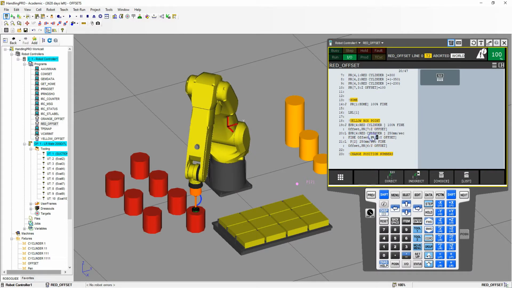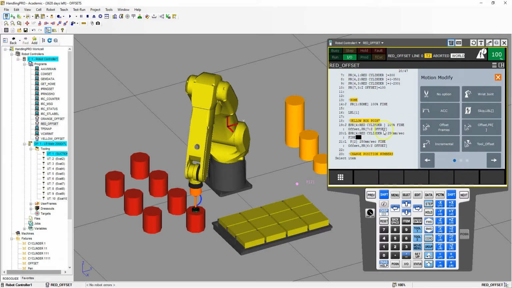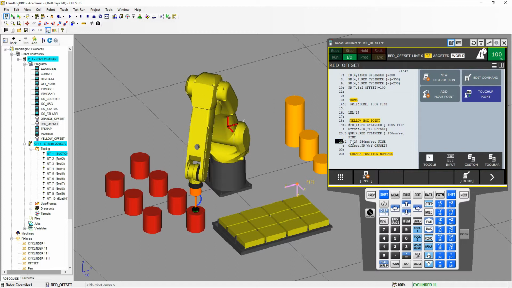So we're taking the offset off of this. So we go choice, no options. So we have the offset, then we turn off the offset, and then we turn it back on again. So basically it's the same point, but we're just offsetting it up and down. So right here is our next point.